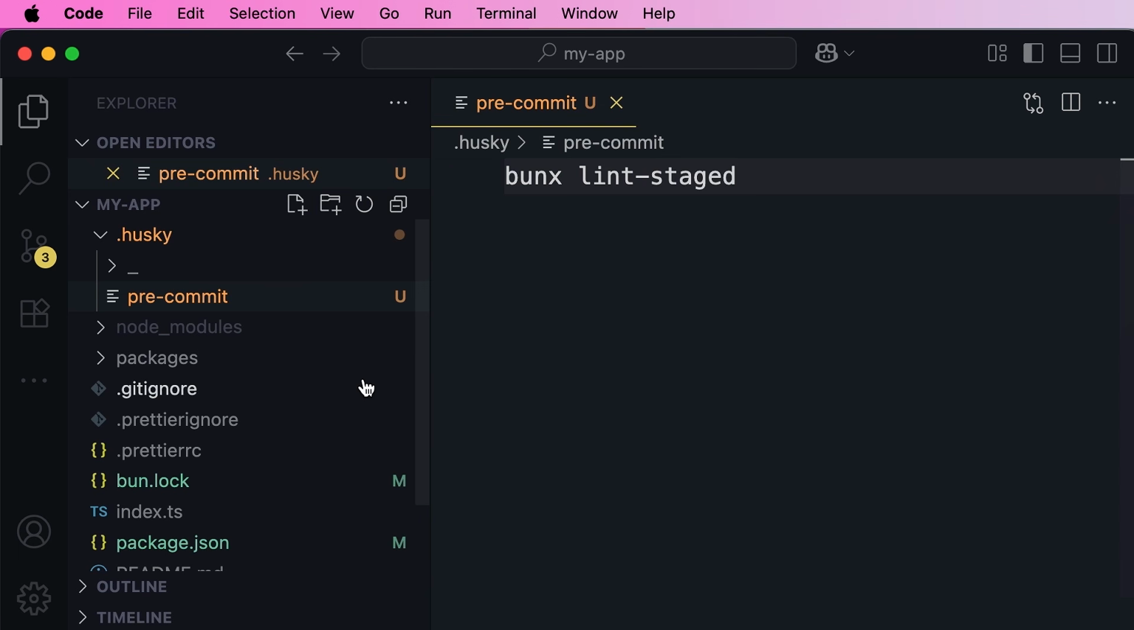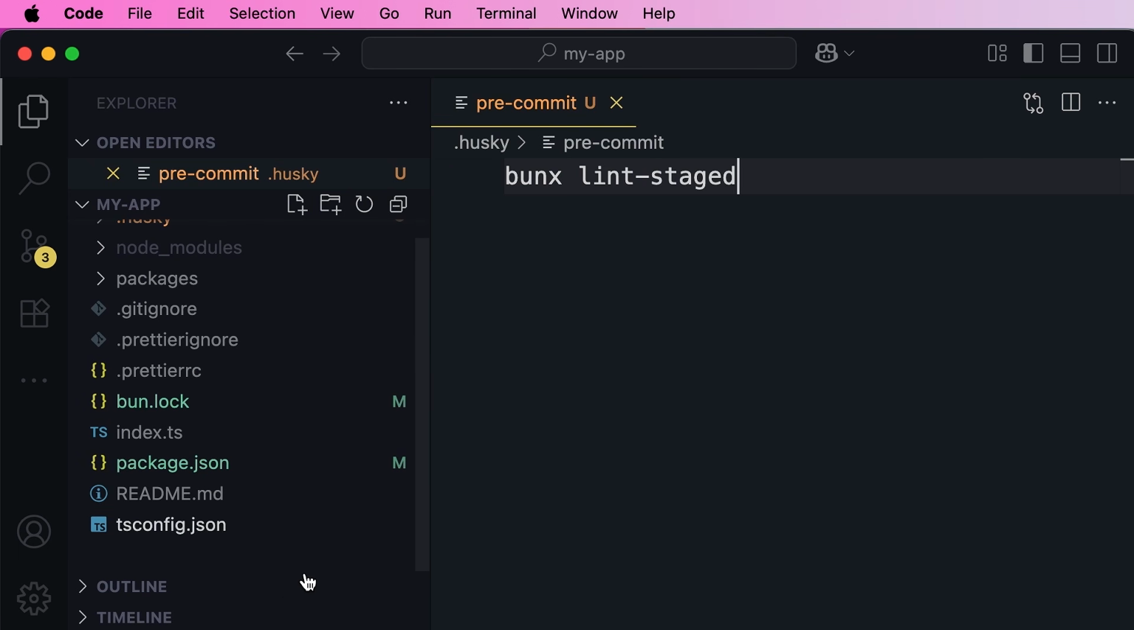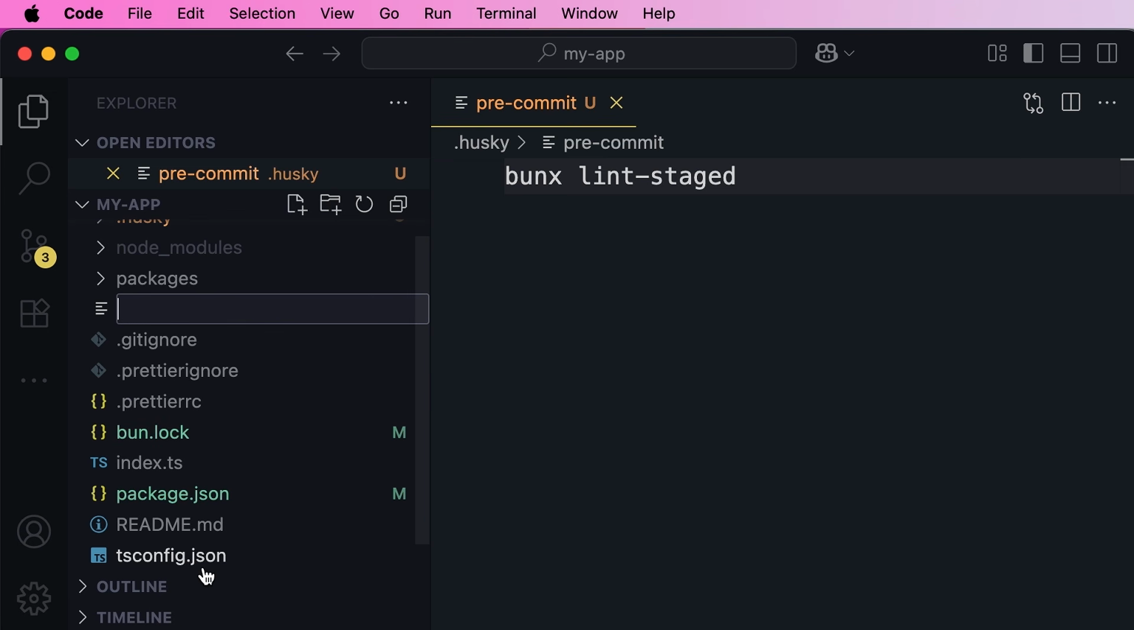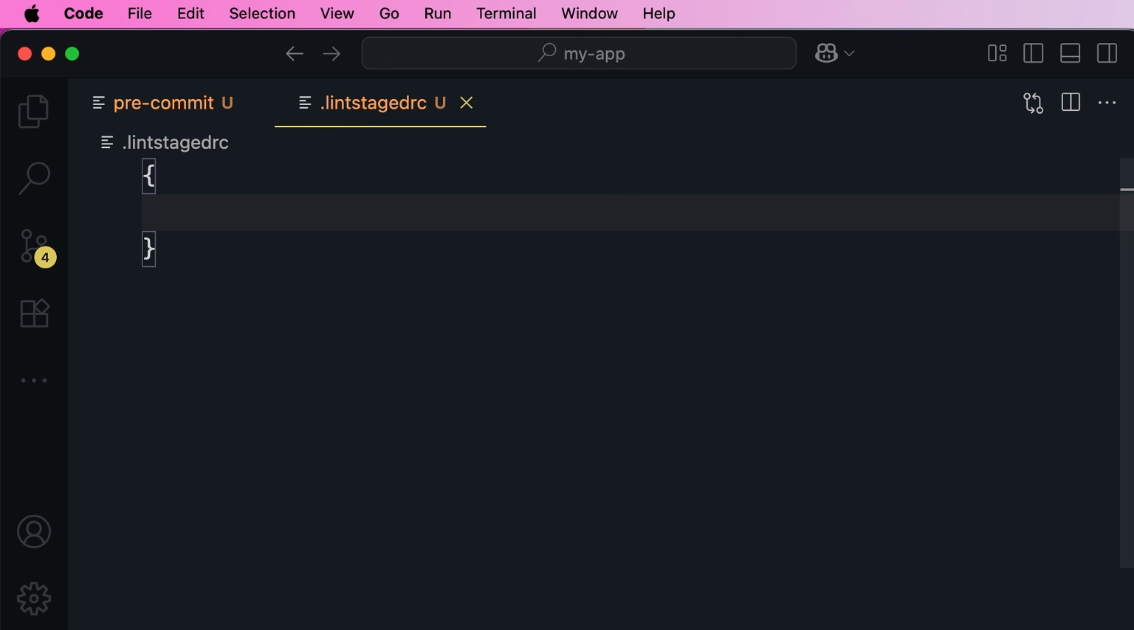Next, we should tell lint-staged what task to perform on what files. To do that, we go into the root of our project and add a new file called .lintstagedrc. Make sure to spell it properly. In this file, we add a JSON object where keys are file patterns, like any file with any name, but with one of these extensions. So in braces, we add JS, JSX, TS, TSX, and CSS. Now for the value, we specify the command that should be executed for staged files that match this pattern. In this case, we're going to run prettier --write.